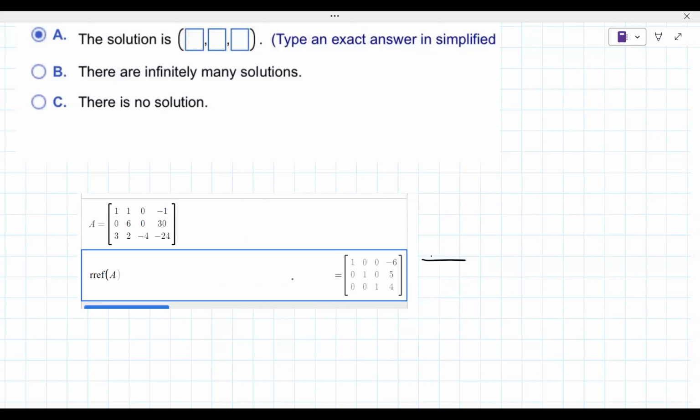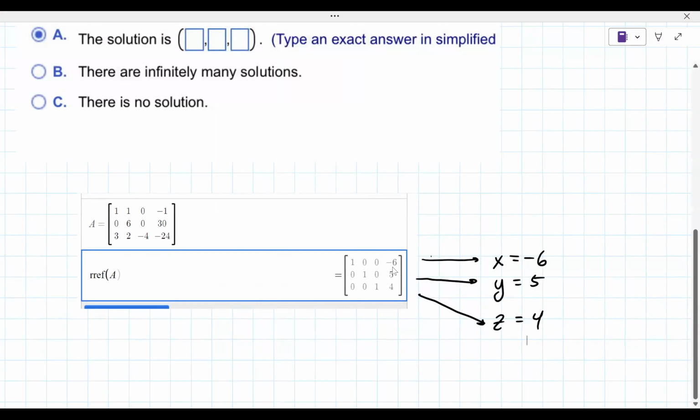So this first row here tells you that x equals -6. The second row tells you that y equals 5. And the third row tells you that z equals 4. Can you see where those numbers came from for x, y, and z that are at the right-hand side? Yes. That is your answer. All right. Got it.